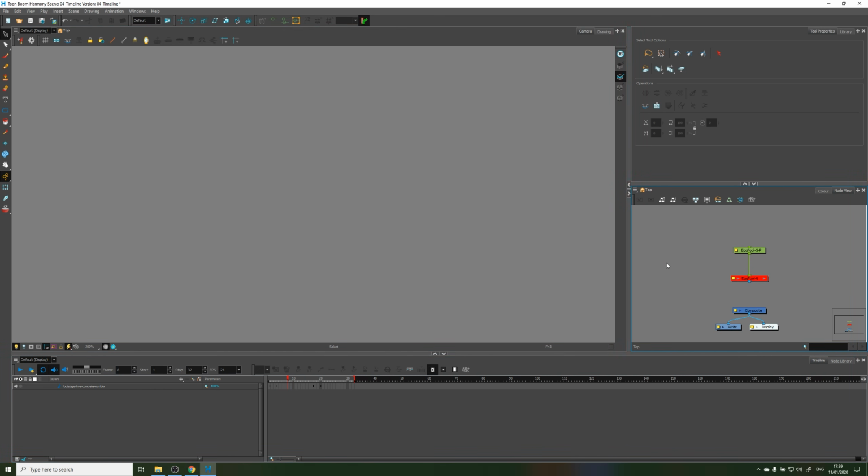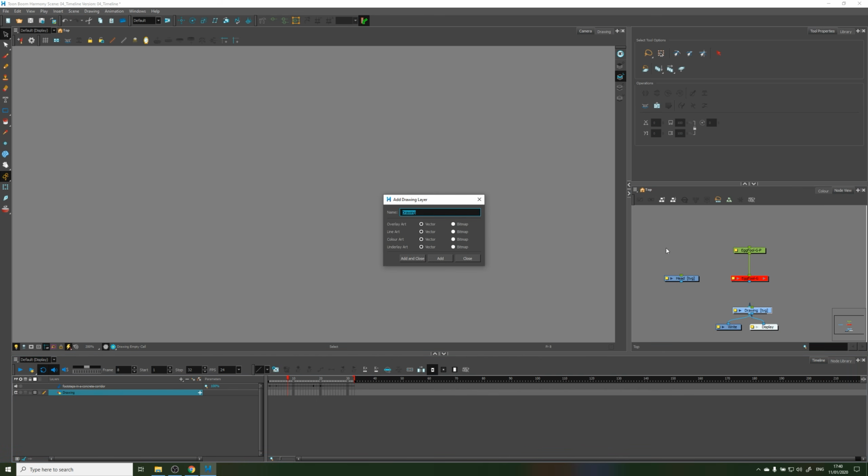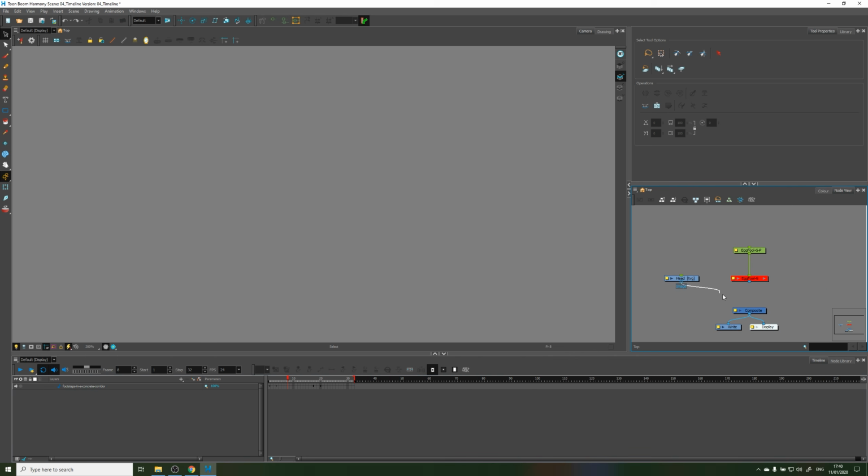And we're going to press Control R in the node view and create head. Let's call it head. Add and close. Now let's bring this over here. And you can see the difference between creating a drawing here and here. If we click this, the drawing's already plugged in. Oops, click close. But if we create it here, we have to plug it in ourselves. So let's plug it in and it's here.